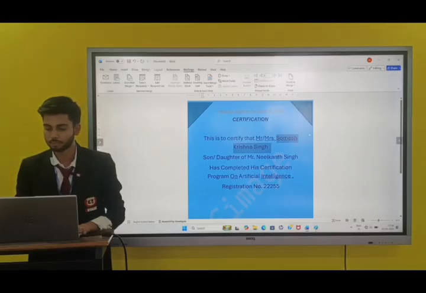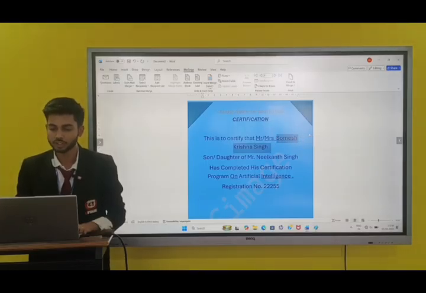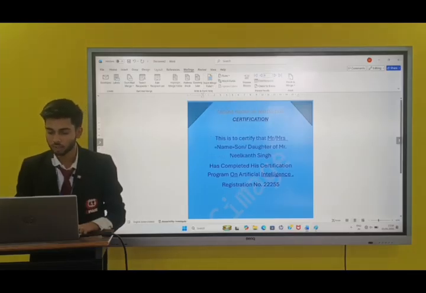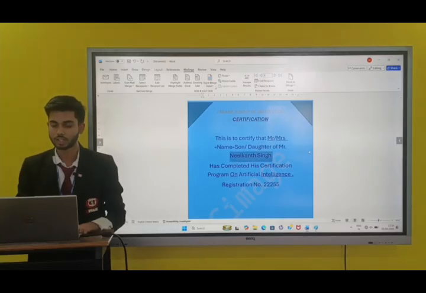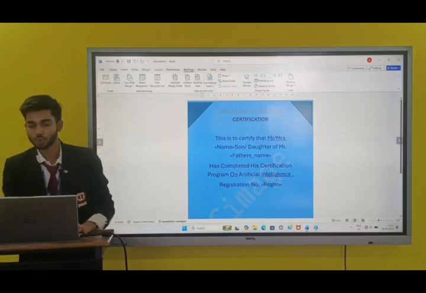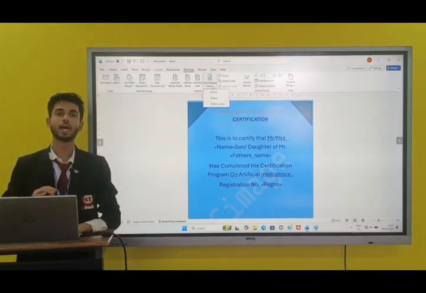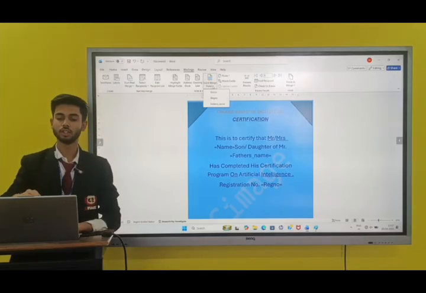Just select the name and go to Insert Merge Field. Put it in name, and then father's name is here, and the registration number. So do you know why in Insert Merge Field only three names are put? Because in MS Excel I had put only three fields which I had done.